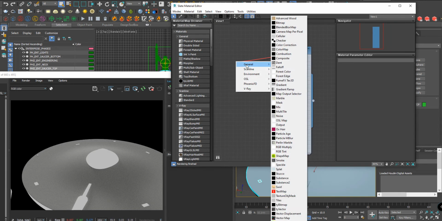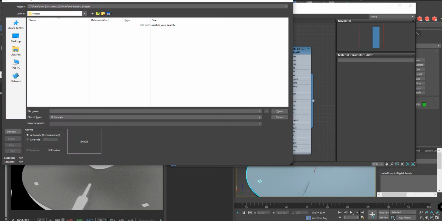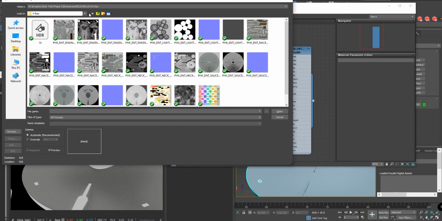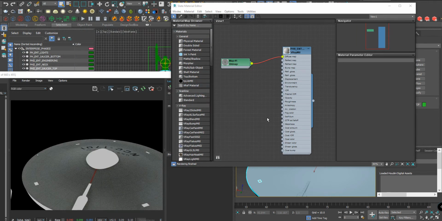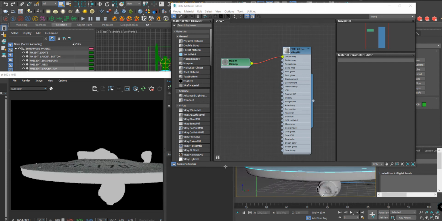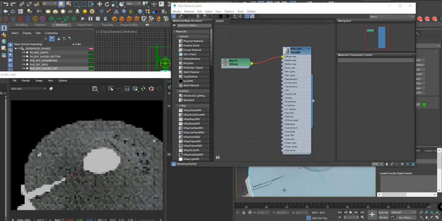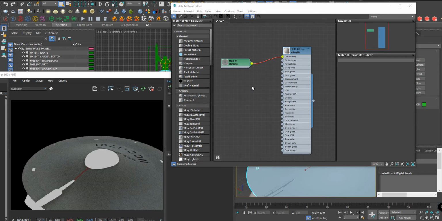Now I'm going to just drag this over. Bitmap, I'm going to find my V-Ray textures. Alright, here we go. Saucer top. I'm going to keep this on a recommended gamma of 2.2. So let's just double click that and bring it in. Now you can see the color has assigned, and that's good, but we don't have any reflections yet. So what we need to do is start bringing in the rest of the maps and hooking them up to the right texture slot.